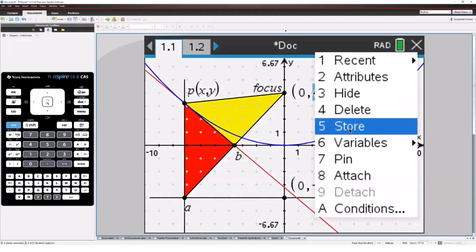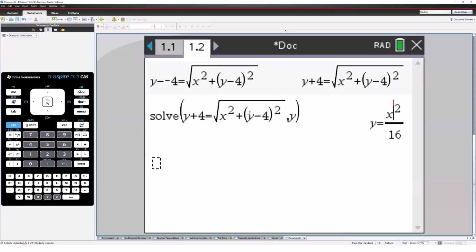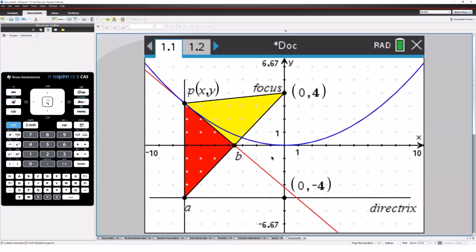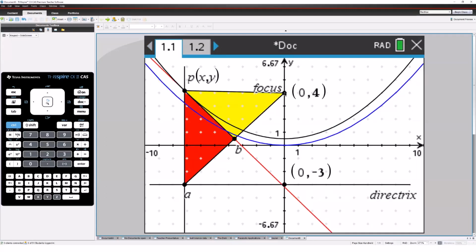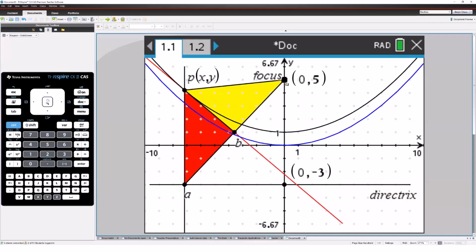So if I said I'm going to store that, let's say in YF, the Y coordinate of the focal point, and I'm going to store that one as YD for Y directrix, then I could easily change these. So in other words, I could go up here and ask, what if I changed them to something different? What if I move this one to -3, and I move this one to 3? Or we could move it somewhere else, like 5. Could I come up with that equation?